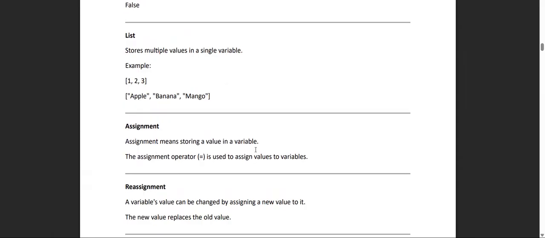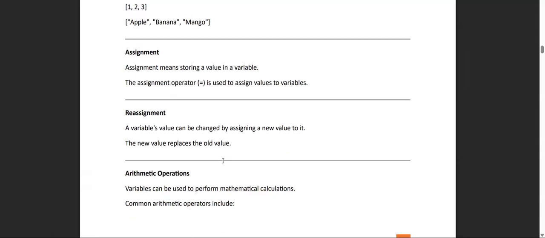For example, if I take x equal to 10, here x is the variable name and 10 is the value that is going to be stored in x. And next one is reassignment. Reassignment means changing the value of an existing variable. For example, x equal to 10 is the first value and I have changed it to x equal to 20. Then the x value will be 20, right? So we have done it before.